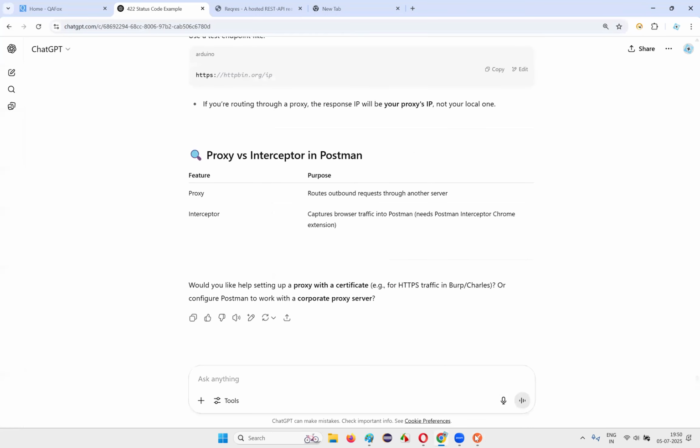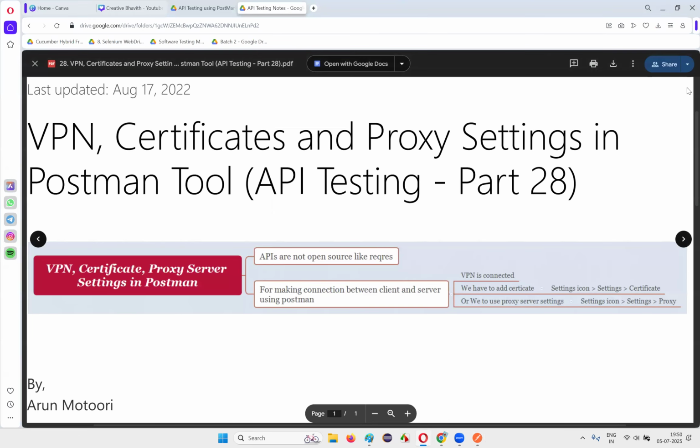Fine. So these kind of things may happen in real time, guys. Okay, these are all details related to the real time where this kind of configurations need to be made by you before you actually perform testing.